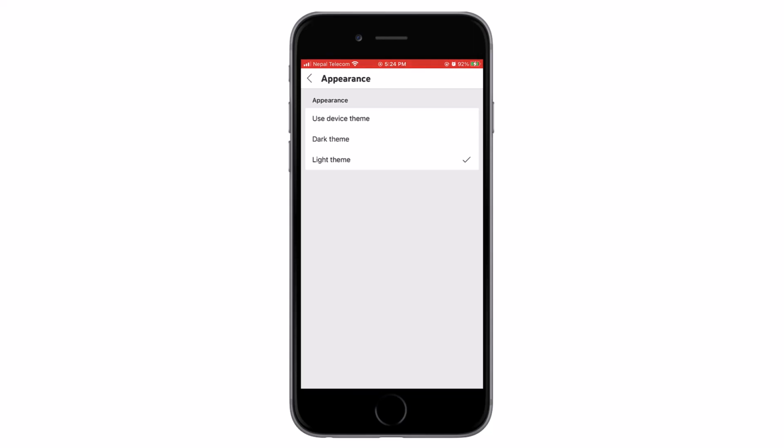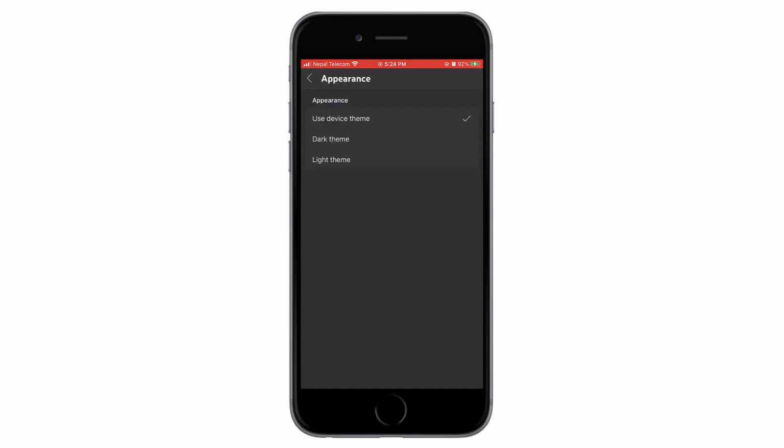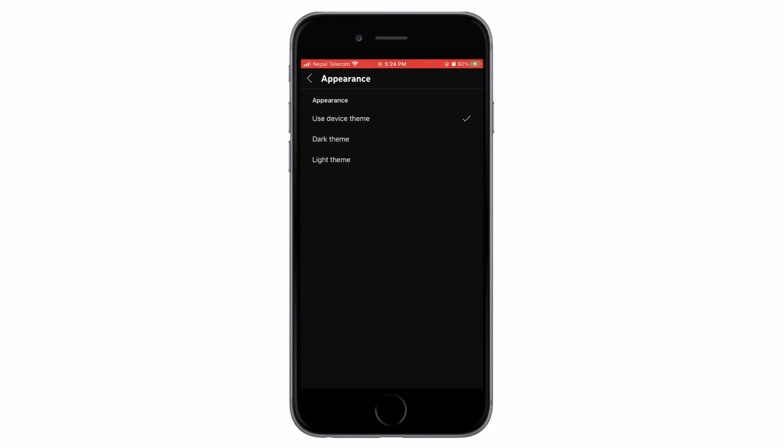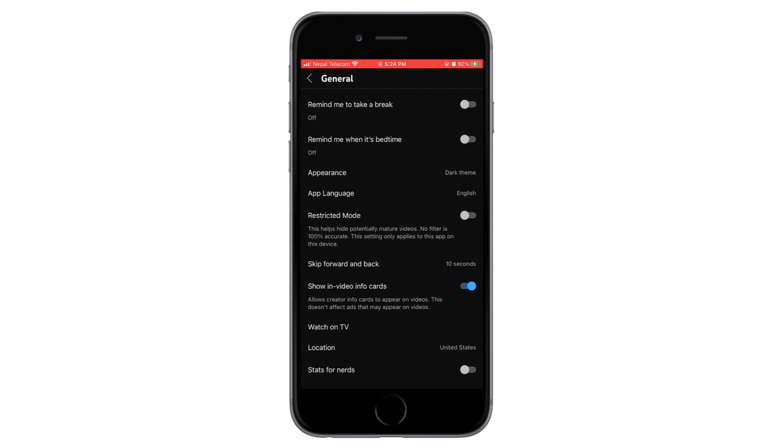Device theme means the theme of your device. Not all phones have the dark theme, so tap on dark theme and then your YouTube application will open in dark theme. That is all for the video.